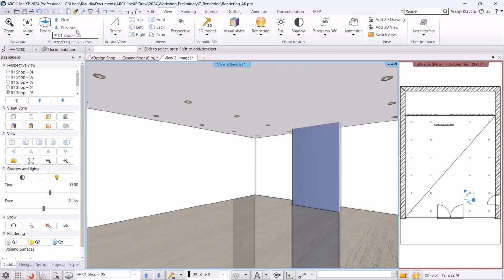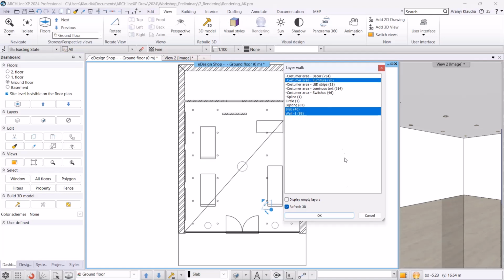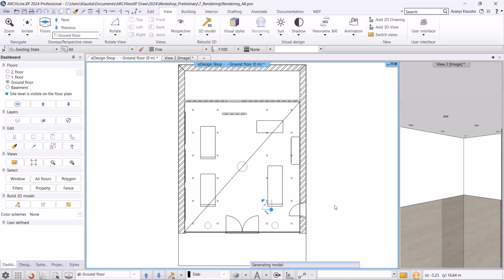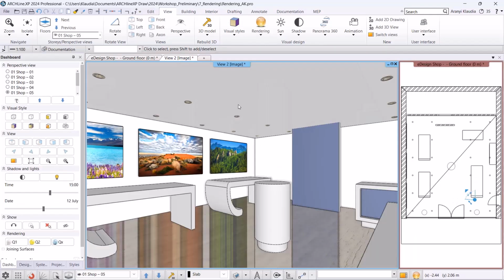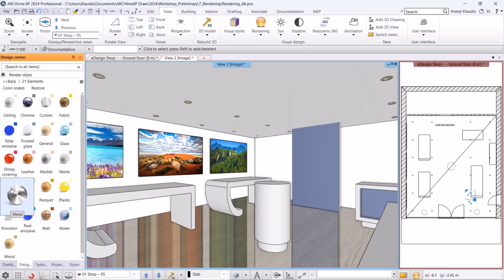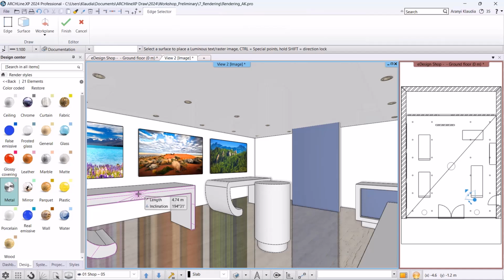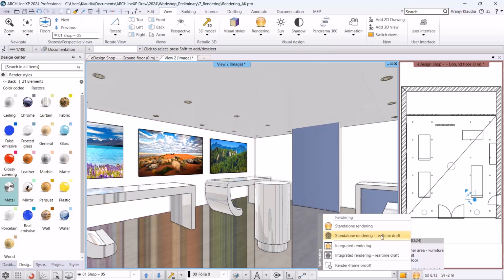Activate the furniture layers after switching to the floor plan view. Let's rebuild the 3D model. I suggest trying out different render styles for each surface, because it's possible that a render style looks different on each surface. For example, let's apply the metal render style to this countertop, and see how it looks in a real-time draft render.